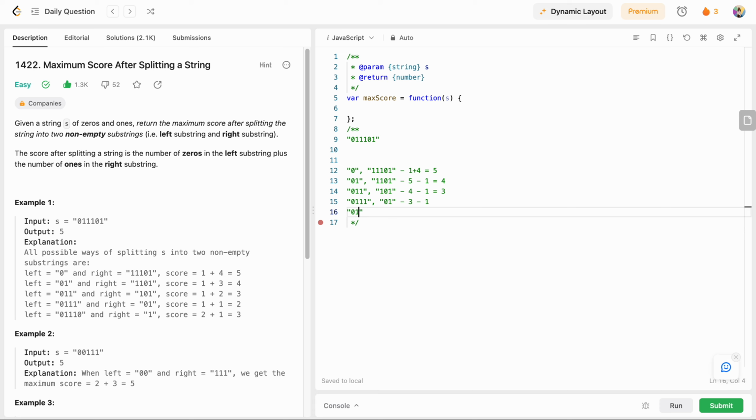Again we now move 0, right? So this 0 is now moved to the left, and we have 1 in the right. Now what happened here is we moved 0 from right to left.